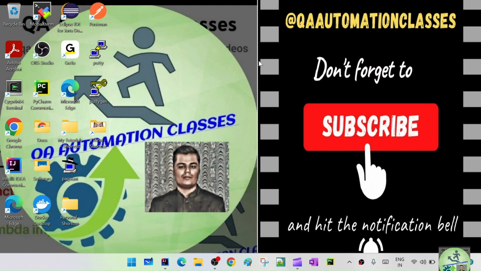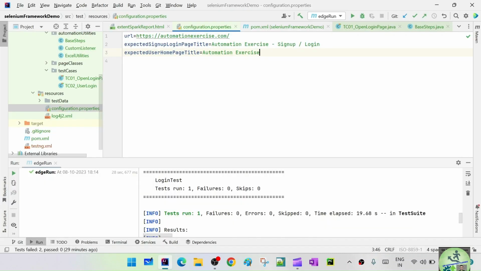Similarly, in today's session, we will try to run our test cases in parallel. So what are the changes we need to make to our existing framework? Let's understand what exactly is parallel execution, right? And what are the advantages of parallel execution? So let's go to the testng.xml first and see.